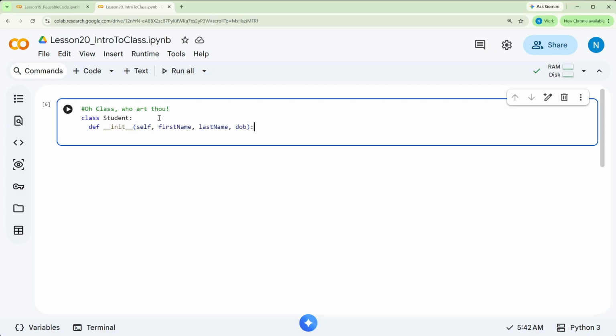Now you are wondering, what is the self? Think about it. When you answer a question about yourself, you say my name is this, my age is this. But when you're answering a question about somebody else, you say that person's name is this, that person's age is that. So in Python, self is like saying me or myself. And when I want to store the information about myself, that is where the information is stored.